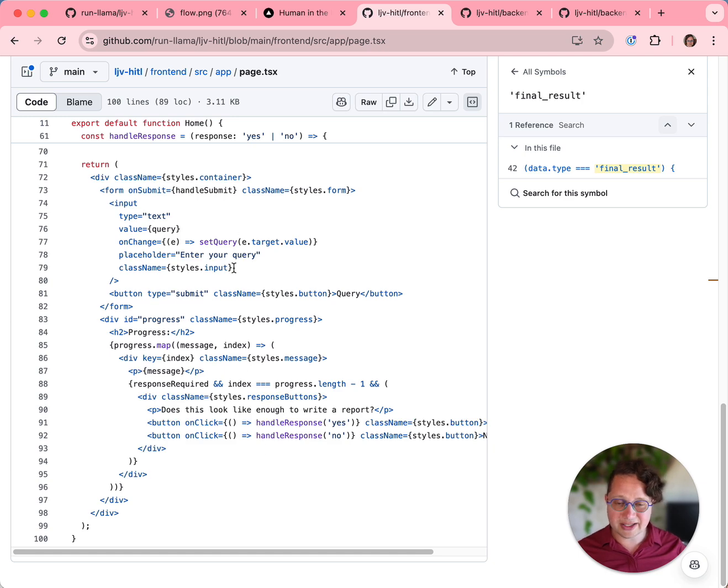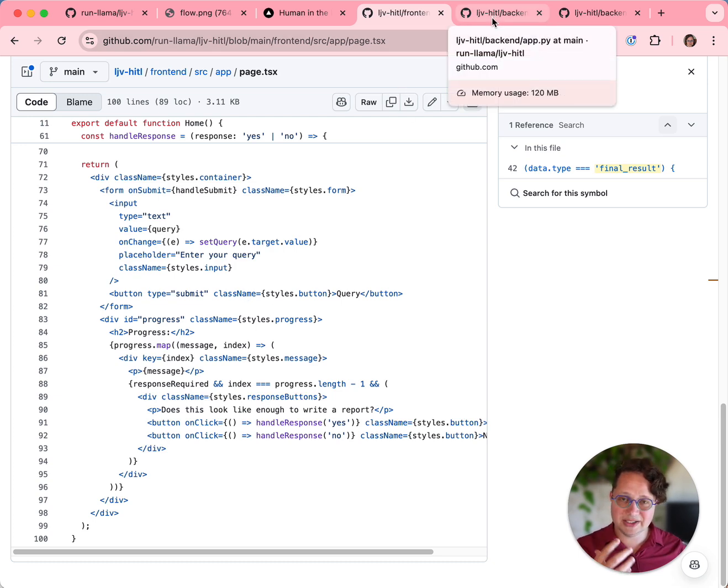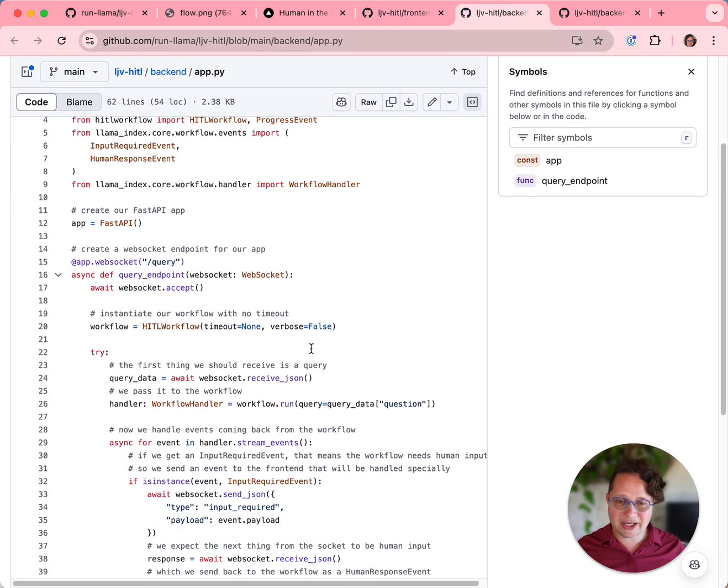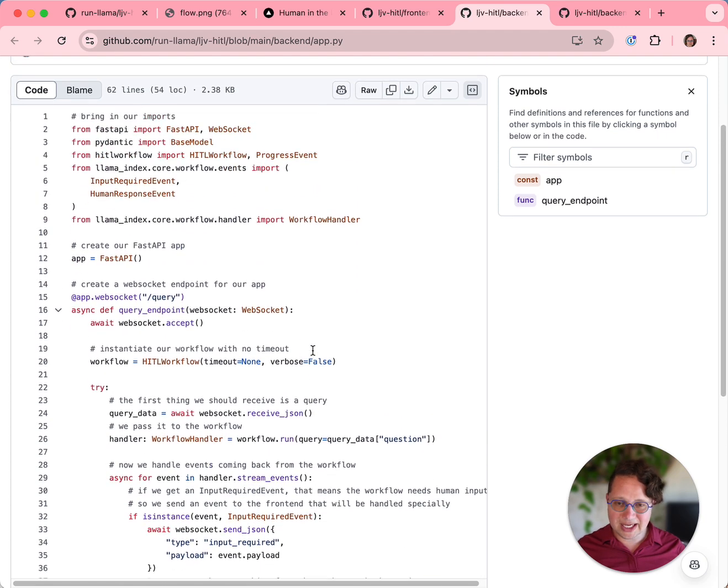The point here is that this front end is basically just a message broker. It's not doing any of the actual logic. All the logic is being handled by the workflow. So you can keep your logic very centralized in one place. And then there's the Python backend, which again is mostly a message broker. It's a FastAPI that's providing a WebSocket endpoint.